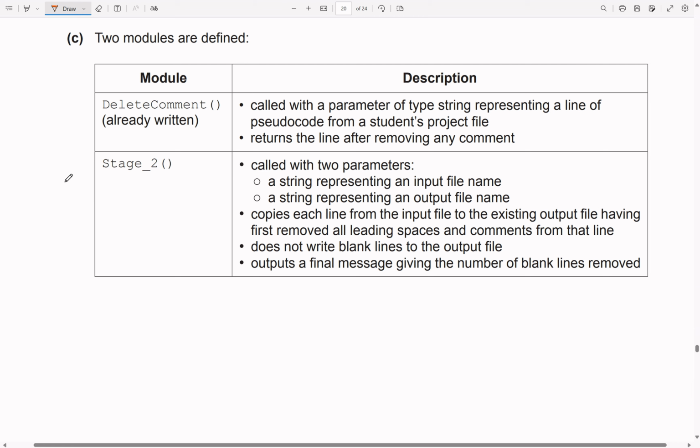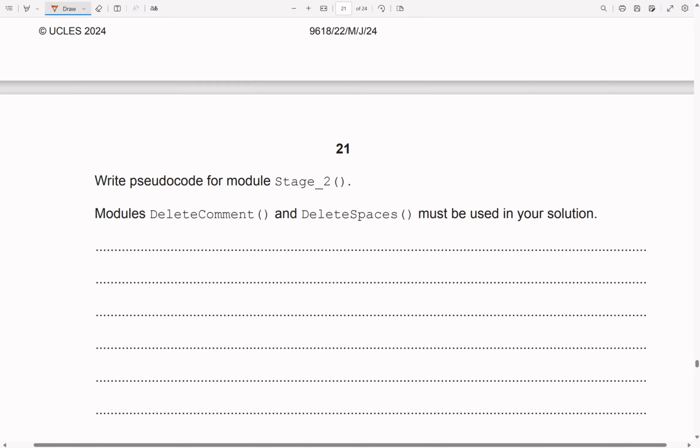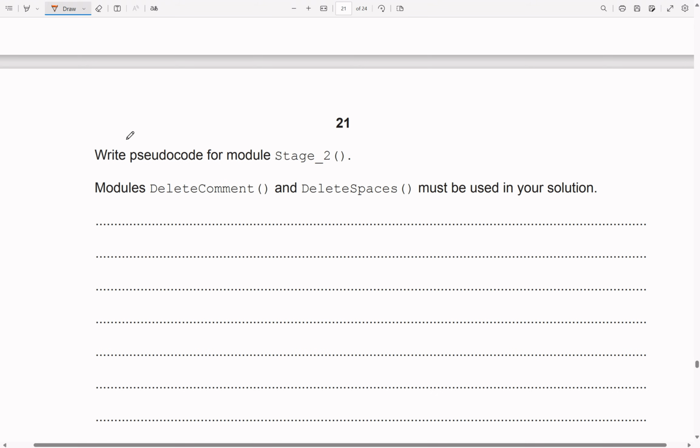Then stage 2 is called with 2 parameters: a string representing an input file name, and a string representing an output file name. It's going to copy each line from the input file to the existing output file, having first removed all leading spaces and comments from that line. So of course, while just calling the delete spaces and delete comments functions. Then it does not write blank lines to the output file, and it's going to output a final message giving the number of blank lines removed. So write pseudocode for stage 2, and modules delete comment, delete spaces must be used.